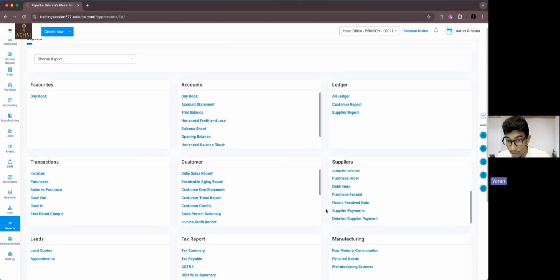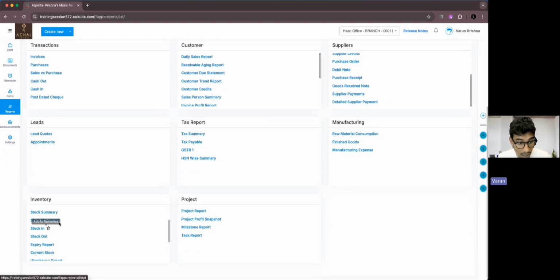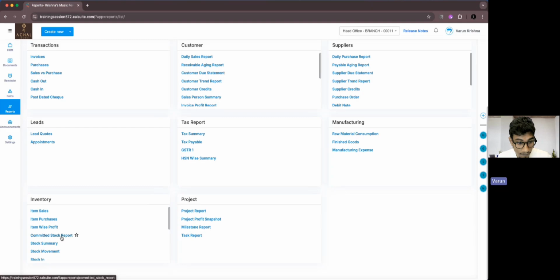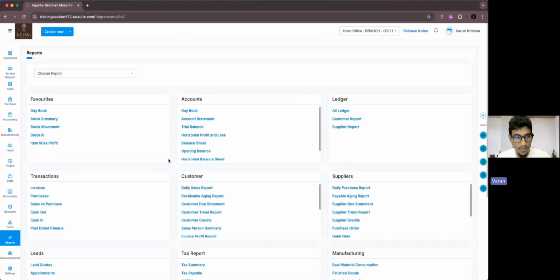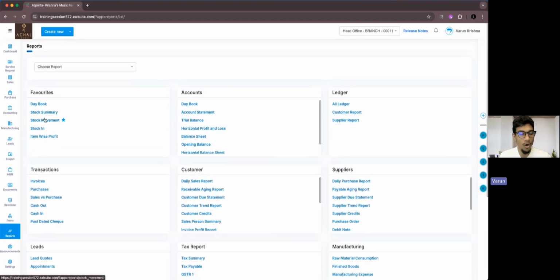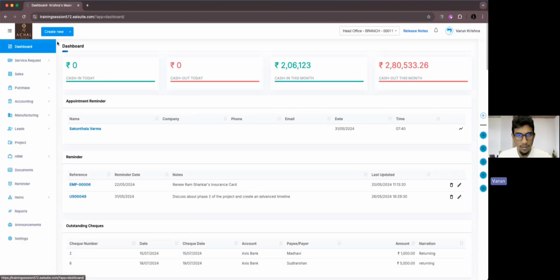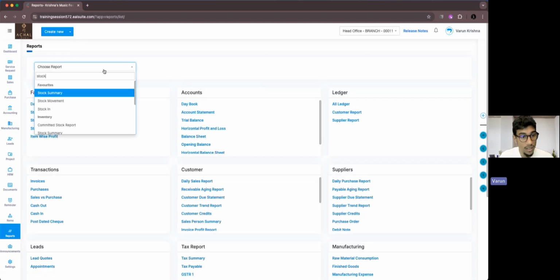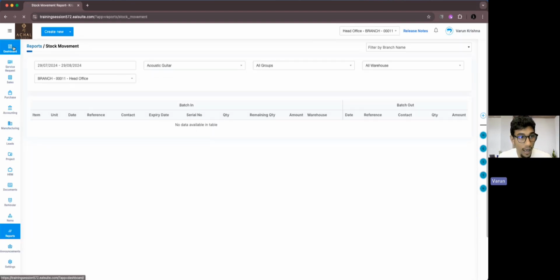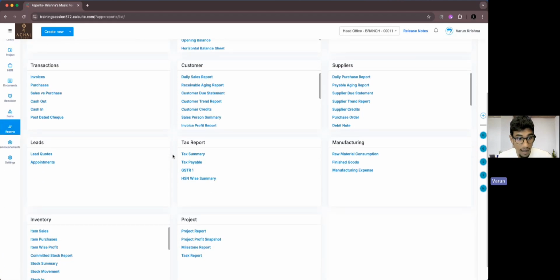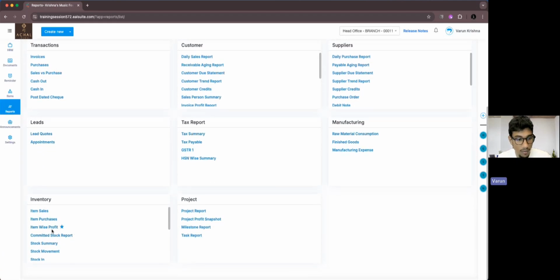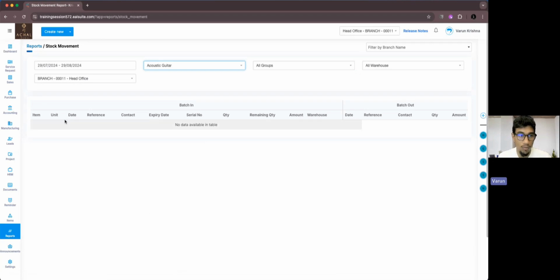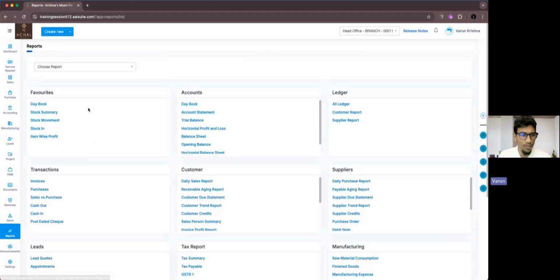Now, we will just simply jump to our inventory section and we will put in stock summary, stock movement, stock in, and stock out, and maybe item wise profit as well. So imagine if you want to get the stock movement report, and you're at your dashboard, you're coming into reports, you have two options. You can either search for it like this, that's one way. Otherwise, you have to simply navigate here into the inventory section of the reports, and then you have to select stock movement.